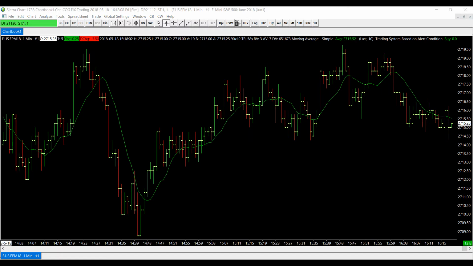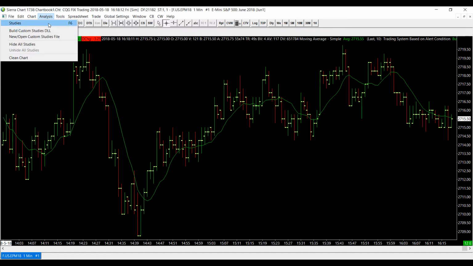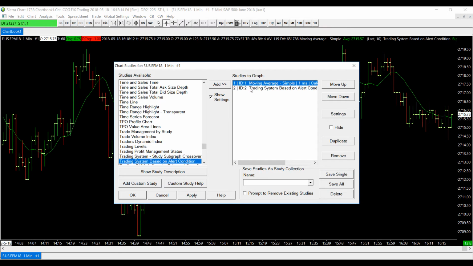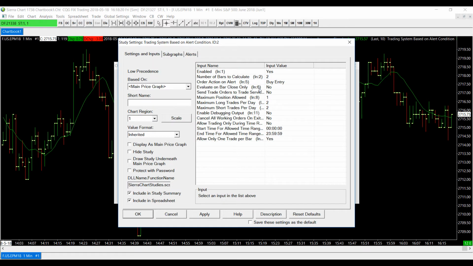So now we'll need to navigate back to our studies. So you can go back on the top, click on the analysis tab, and go to settings. And now we can go back into the settings of our trading system based on alert condition, double click that, and now we'll continue from where we left off.